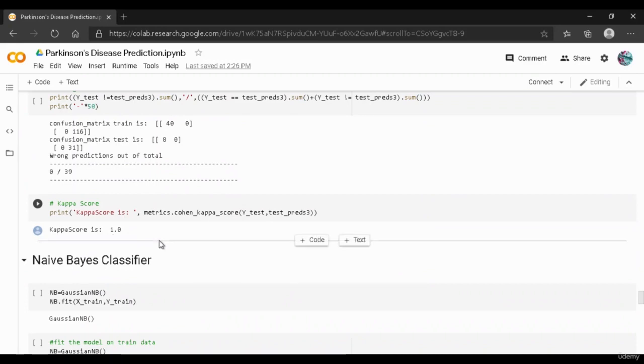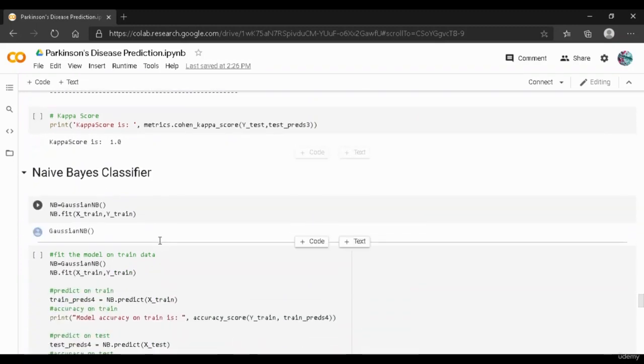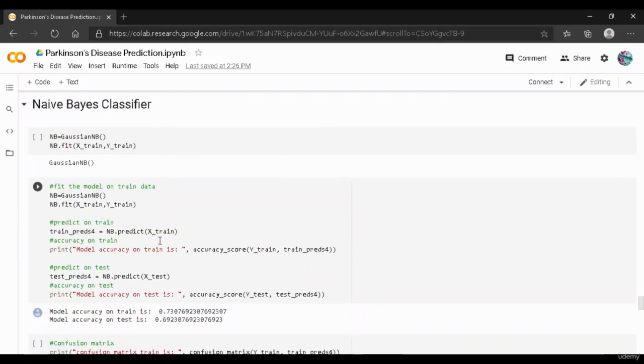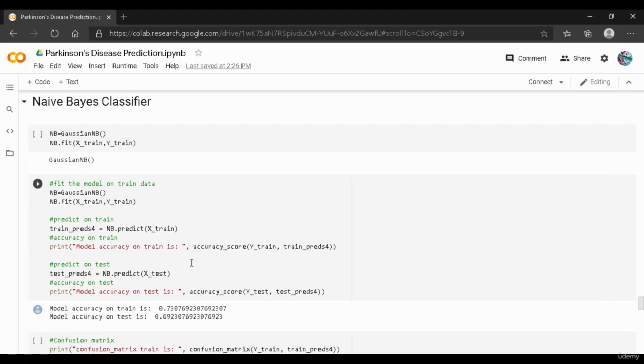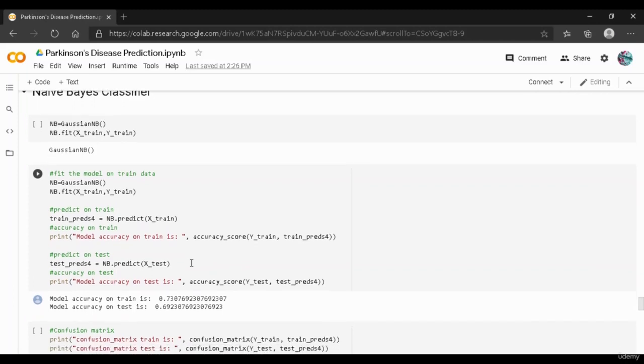So let us move ahead and use another model. As you can see over here, we have used a Naive Bayes classifier. What a Naive Bayes classifier means is that it is actually a collection of classification algorithms which is based on Bayes' theorem. It's not actually a single algorithm, but a family of algorithms. So let us see how the Naive Bayes classifier has performed.